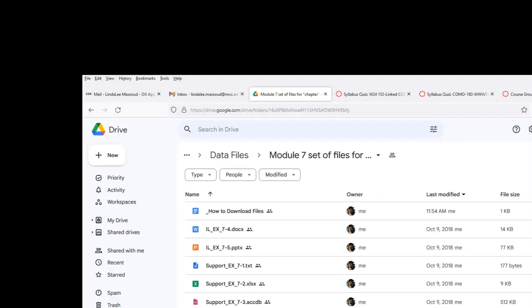The first activity you'll have to do for this unit is to get the data files to use. Depending on who your teacher is and how it's set up, I don't know where you'll have to download them from, but there are several files for this Module 7. For my class, they are in a Google Drive folder. It's called Module 7 set of files. And I put an instructions note at the top of mine so you could see how to do it.